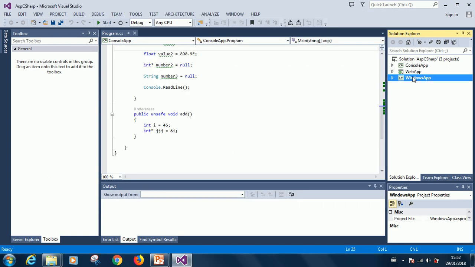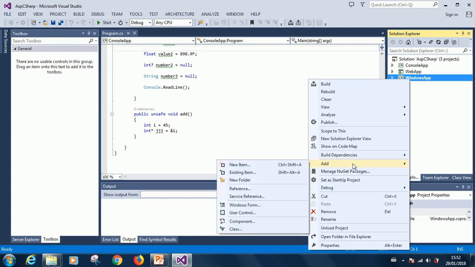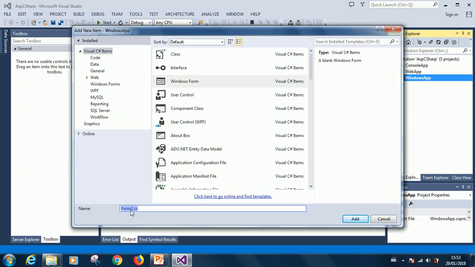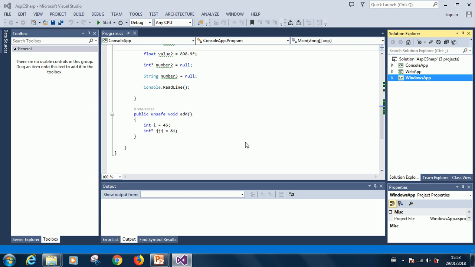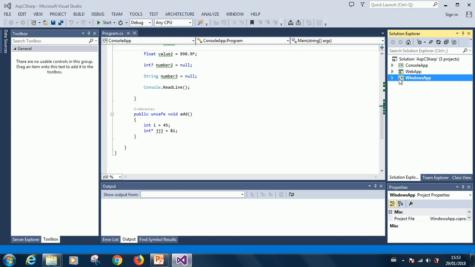So what I'm going to do is to add 2 forms, Form 1 and Form 2, to our Windows app project. So just right click and go ahead to click on Add and click on Windows Form. So let's call it Form 1. The first one is Form 1. You can always give it any name you feel like. Okay, it tells us Form 1 already exists. Okay, let's go ahead to replace it. Yes.